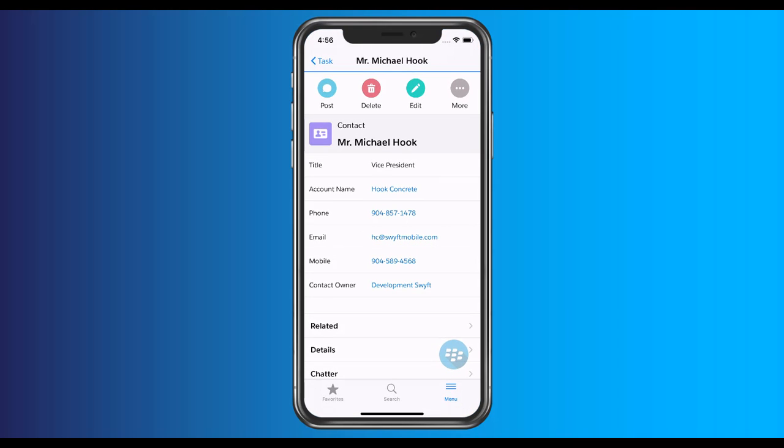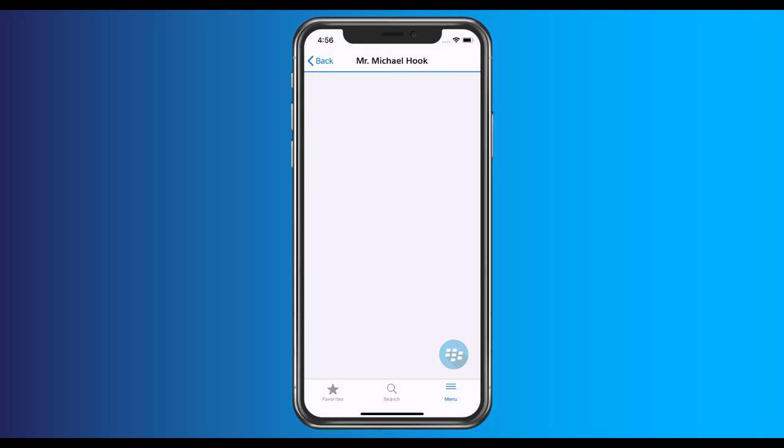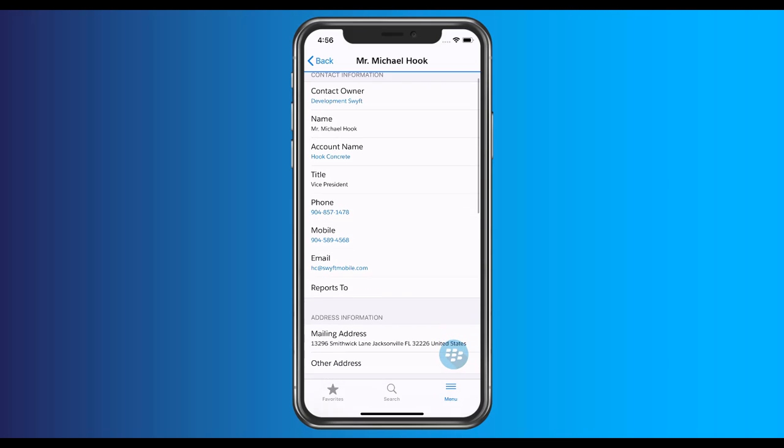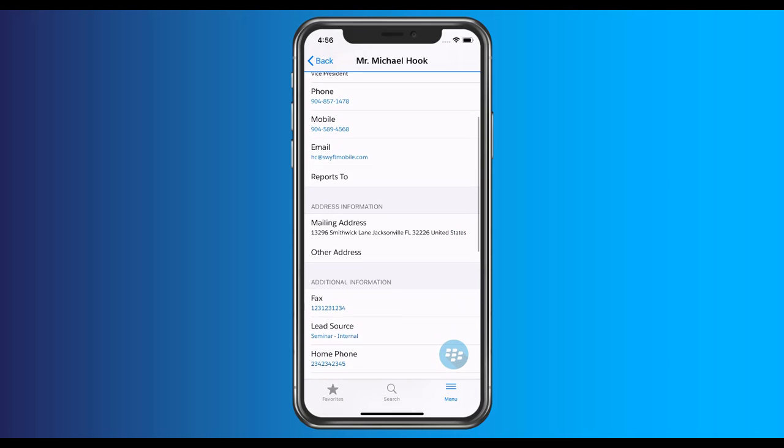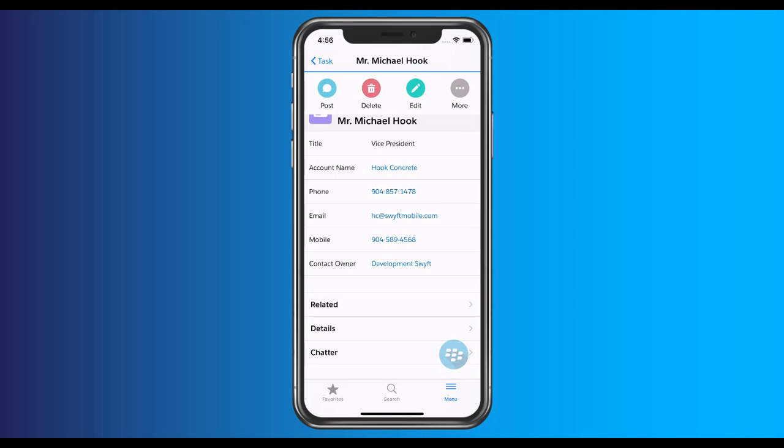Now I can jump back into Swyft Mobile for Salesforce, and let's say I want to take a little bit more of a look at the contact record for Michael. I can go into details and see all the individual standard and custom fields on that record. Say I've taken a look at all of that, and now I'd want to see a little bit more about the company that he works for, Hook Concrete.